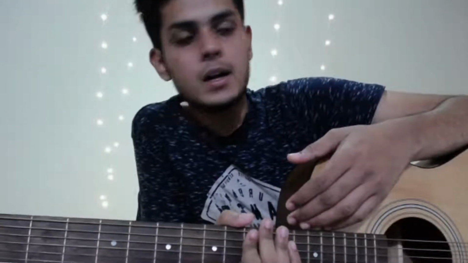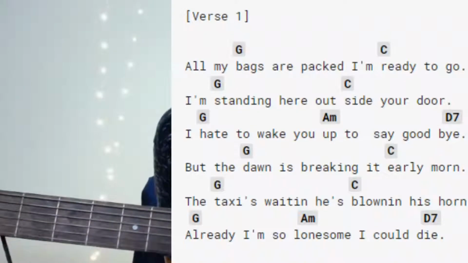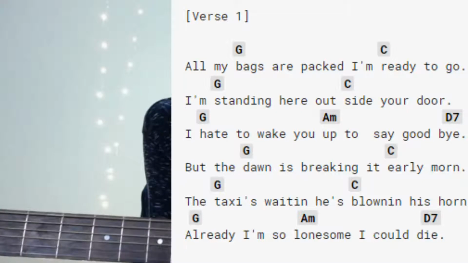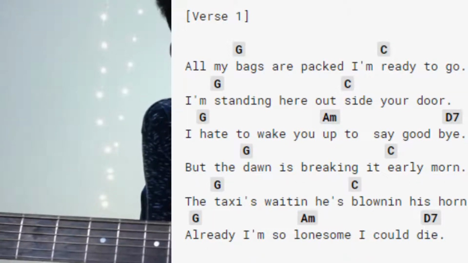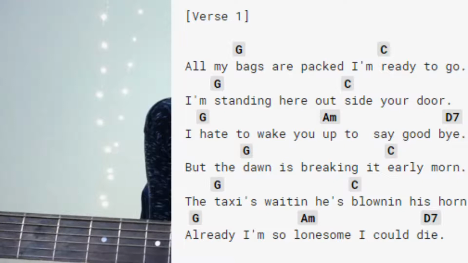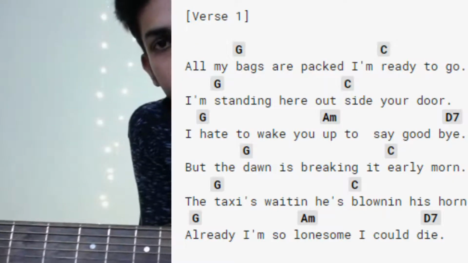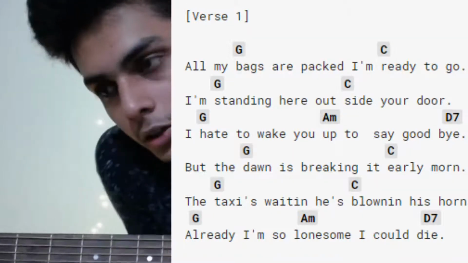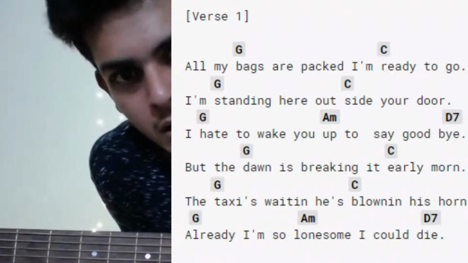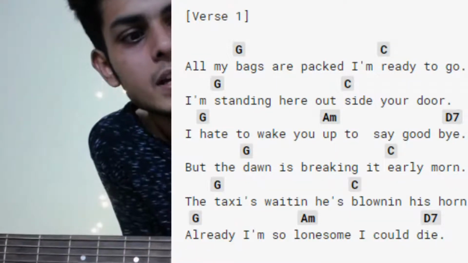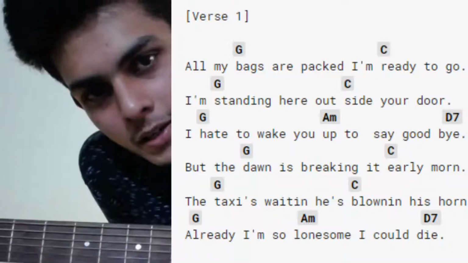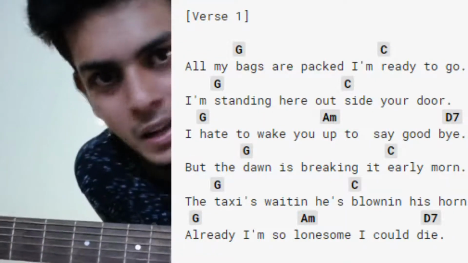And now finally we go to D7. Basically, if you check out the progression again with the verse: "I hate to wake you" is G major, "up" becomes A minor, and "goodbye" is D7. We need to end on a D7. D7 is really important because it changes the flavor of the song. After that, it's G and C again, G and C again. That's it, finish. It's the same thing repeated. So this is basically the last line that you have to play.